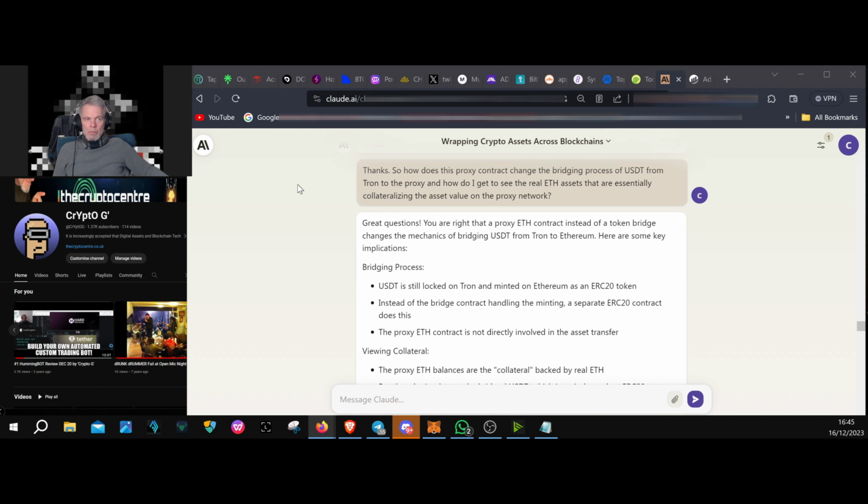So I asked, how does this proxy contract change the bridging process of USDT from TRON to the proxy, and how do I see the real ETH assets that are essentially collateralizing the asset value on the proxy network? So I've now come back to the bridge. Sometimes you have to step off the yellow brick road or path in order to then come back to it, because you have to clarify some other points. And as you have just seen, there are dozens of data points that you possibly need to track through in order to get the right data.